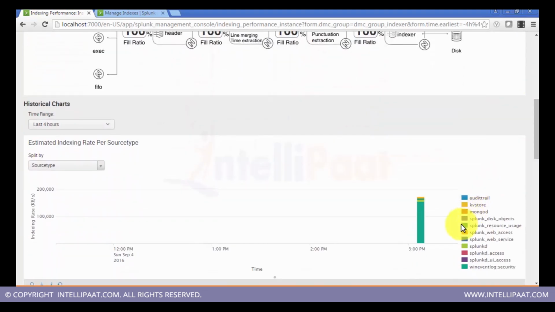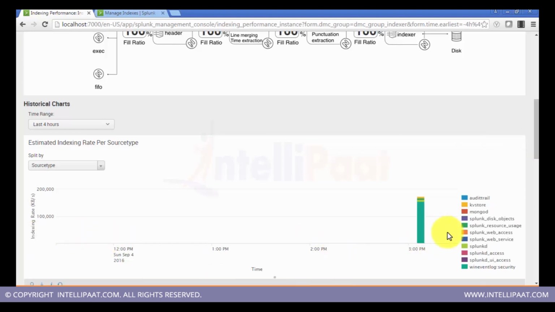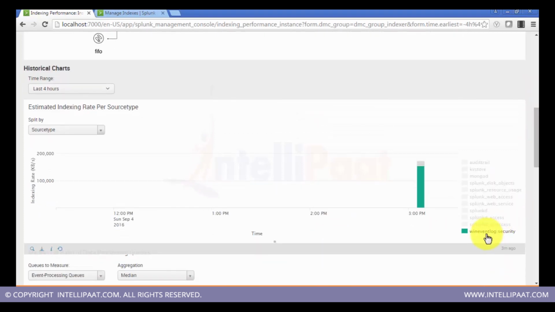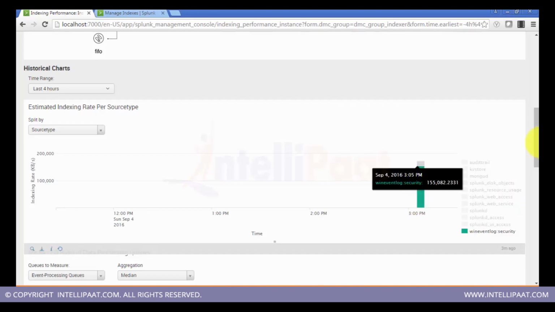Next we can see the estimated indexing rate per source type. Over a huge span of time, we are seeing indexing only now, at the start of the class. There was no indexing being done before, and most of it is coming from the WinEventLog security. Security is where the maximum amount of data is generated. If you remember, we are indexing all these logs in the main index. We have enabled security indexing in the main index, so that's where the huge amount of data is coming from.